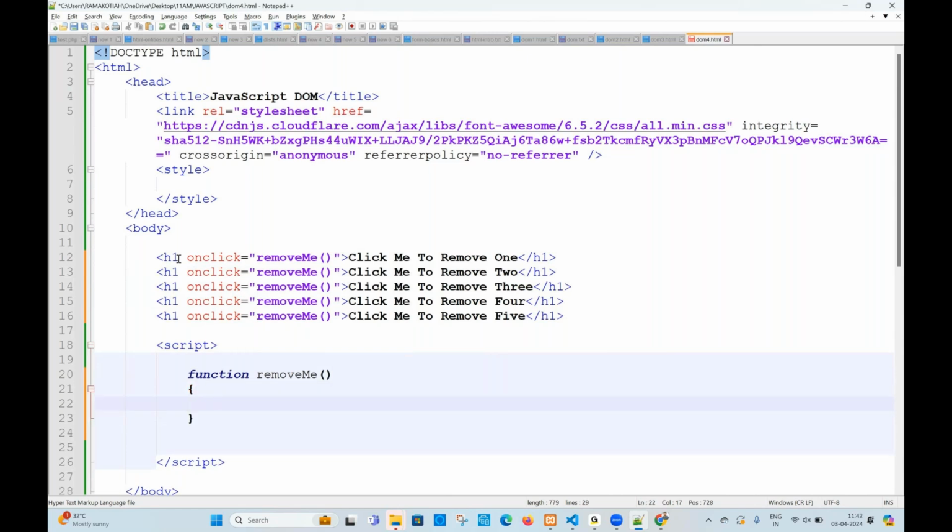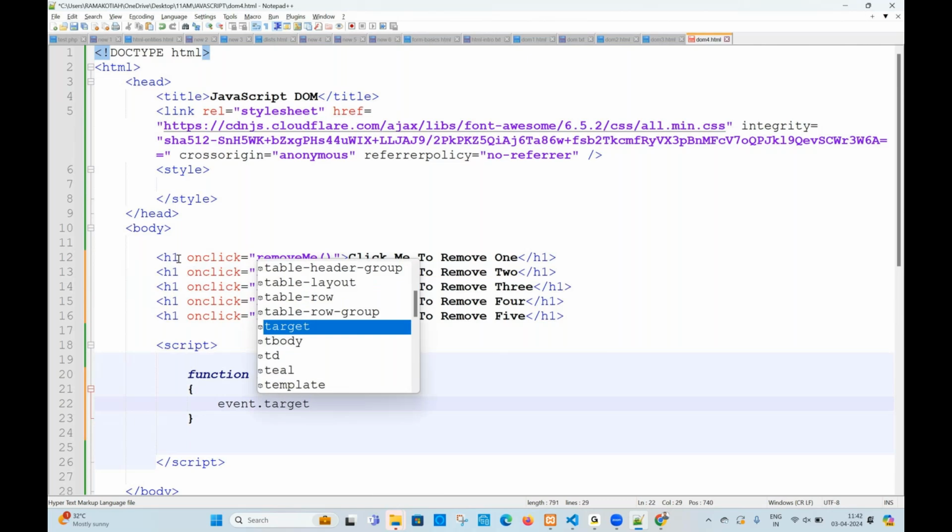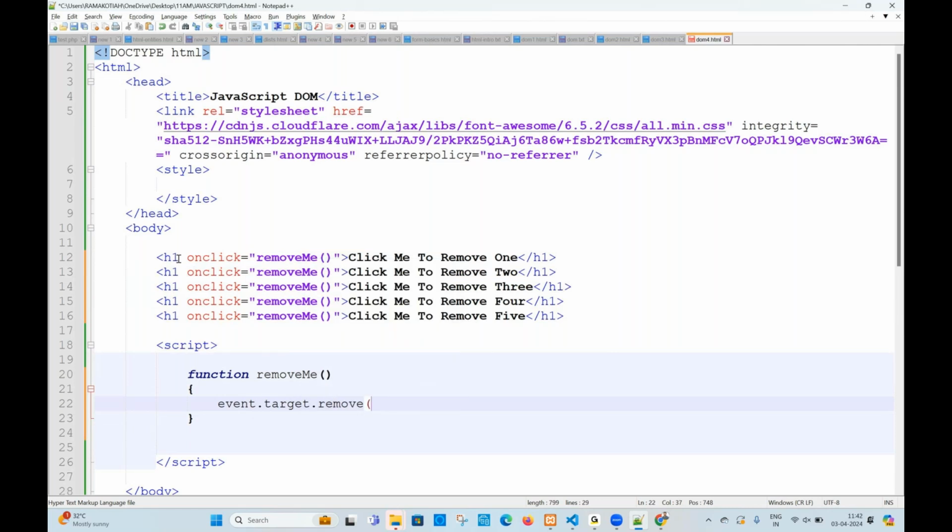There is a remove method. But what do I have to remove? Which one you clicked, that I want to remove. How do I know which one you clicked? By using event dot target. What target will give you is the element on which you are clicking. That is dot remove. That's all. Remove is a method. Event dot target means the element you clicked. Dot remove means that element will be removed.